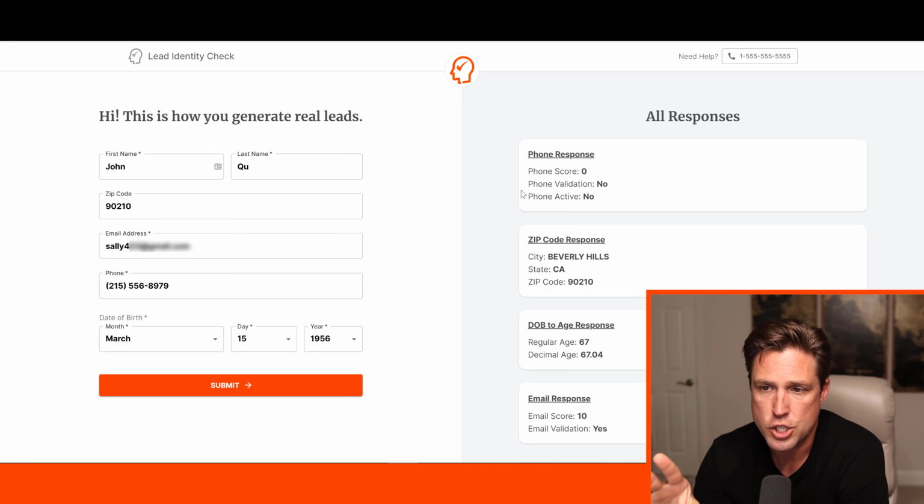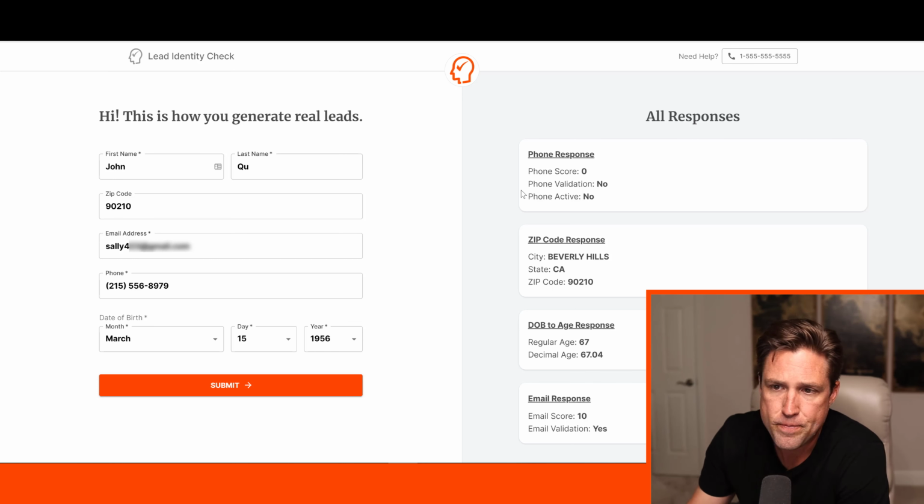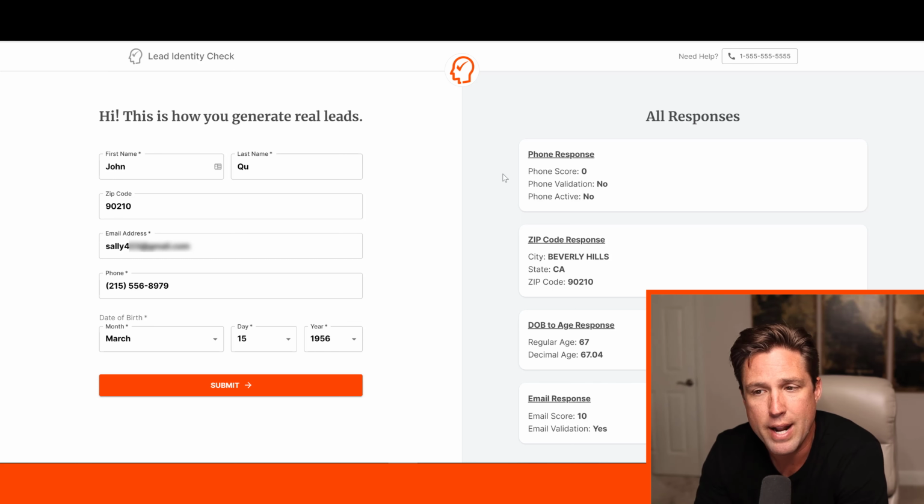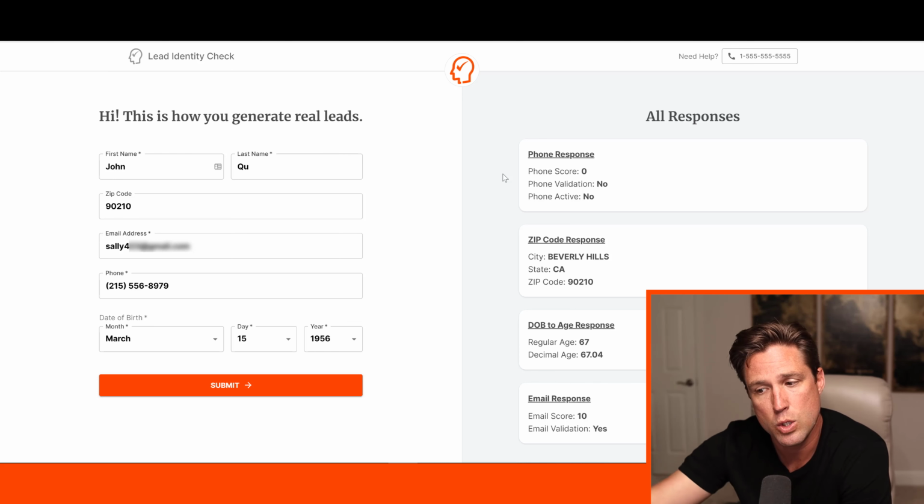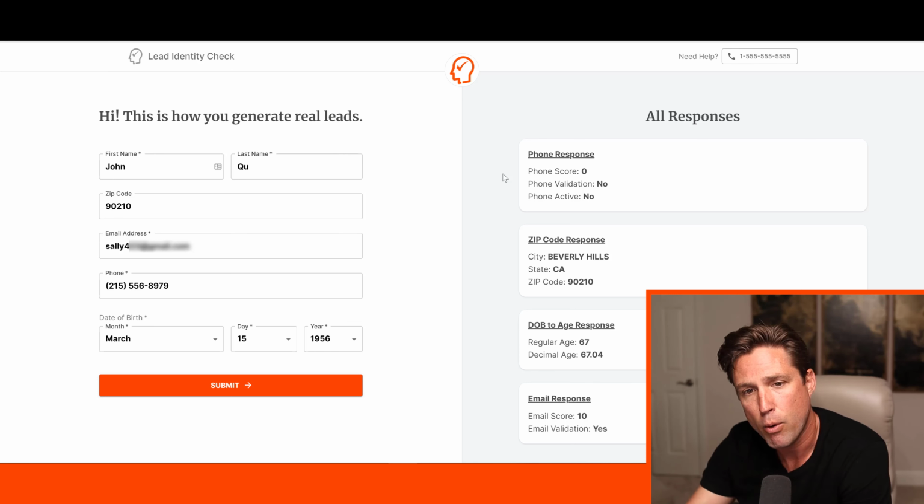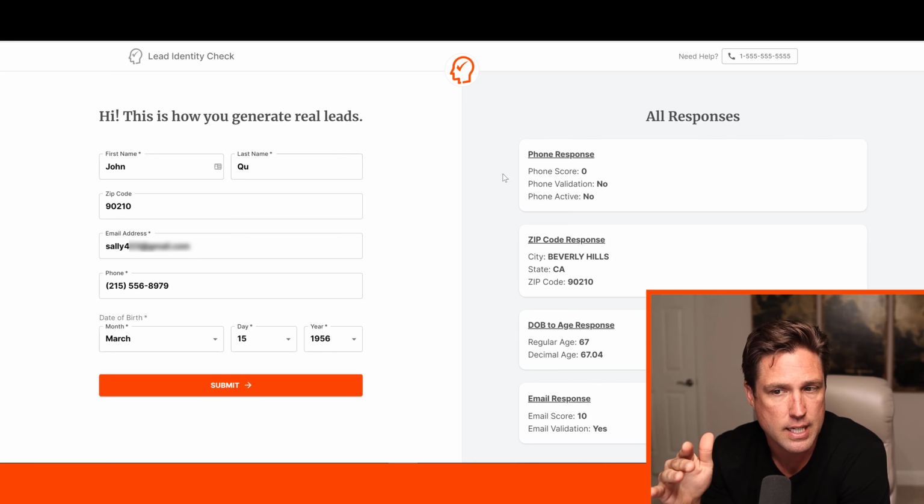In our industry and in most industries, if you have a phone score of 68 or greater and a phone active of yes, you can be certain that that's a real lead. You would move that lead to your thank you page, continue on to the funnel, deliver it to your partners, and report that lead as a conversion event.